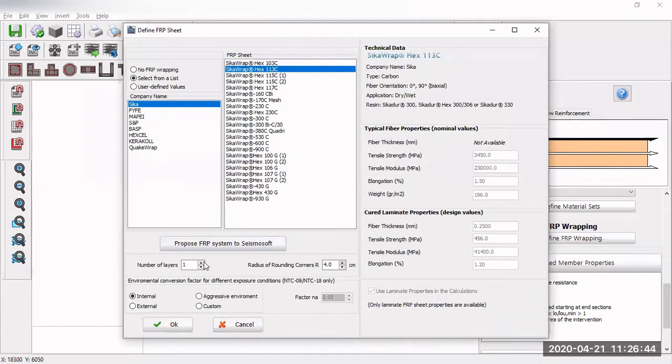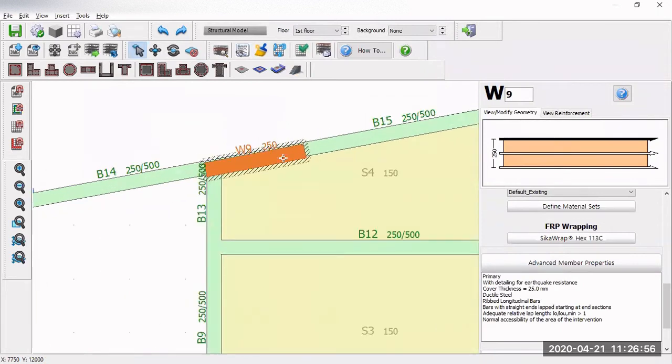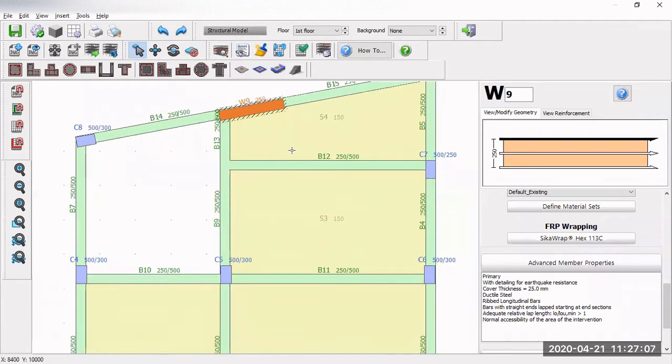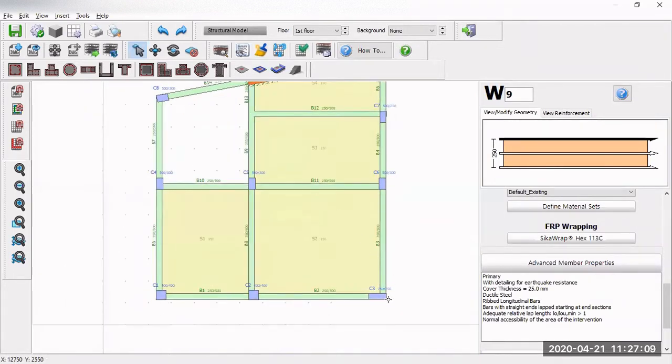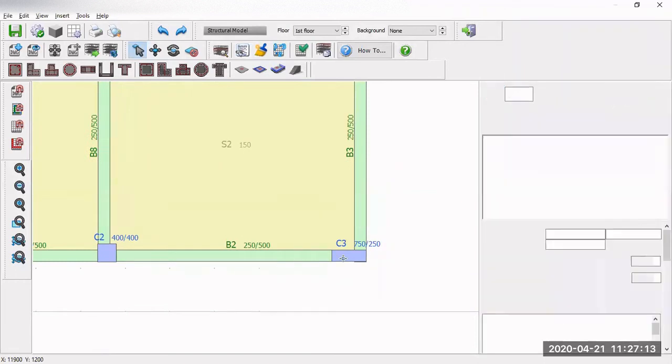Then I will choose maybe a strengthening, let's say 2 layers. All right, and then it's the externals. Okay, then I will click OK. So you notice that once you have already input this FRP here, this particular column here or wall here is highlighted with shaded color, indicate it's already applied with FRP. All right. So I want to show you again some other feature, like for instance, concrete jacketing of this column.